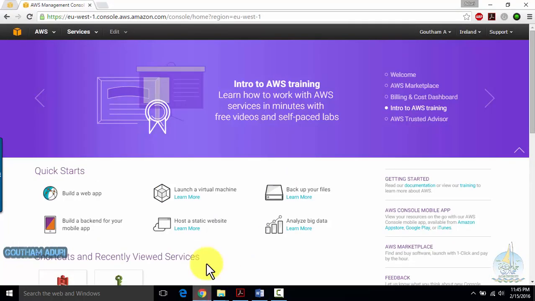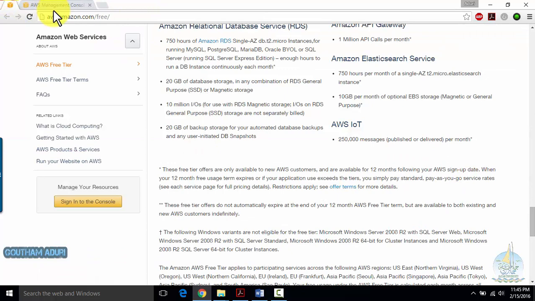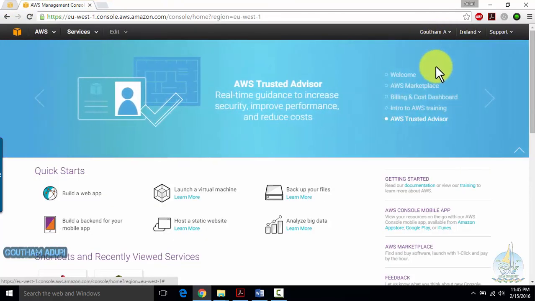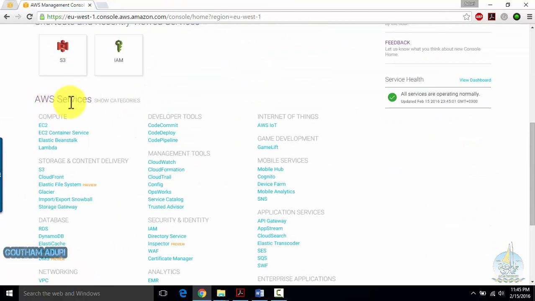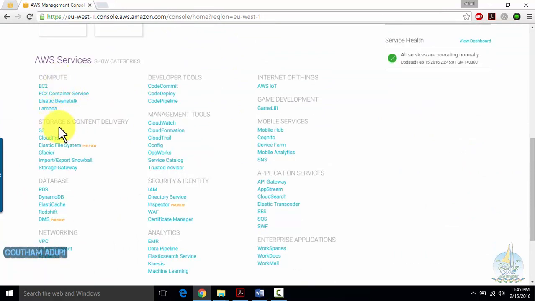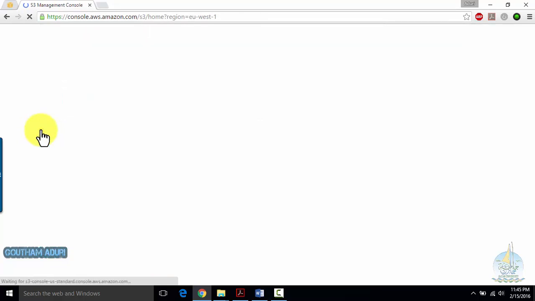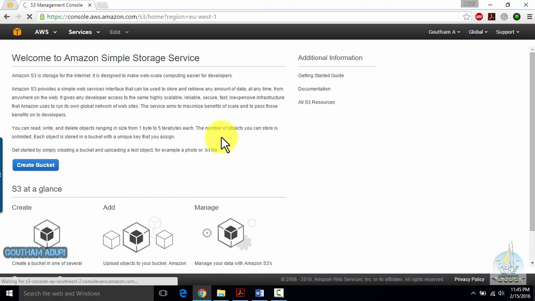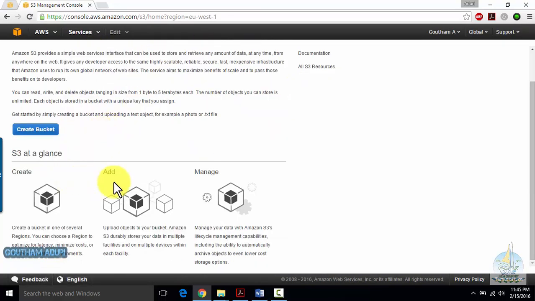I'm going to the URL aws.amazon.com/free and going to the management console. Here you can see different types of AWS services, and S3 is in storage and content delivery. So go to storage and content delivery and click on S3. This is Amazon Simple Storage Service, where you can create, add, and manage. First, I'll go and create a bucket.